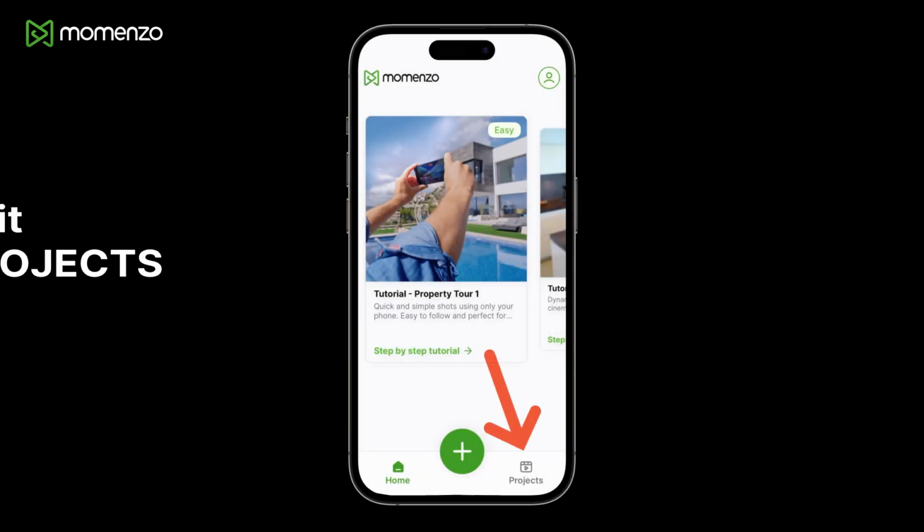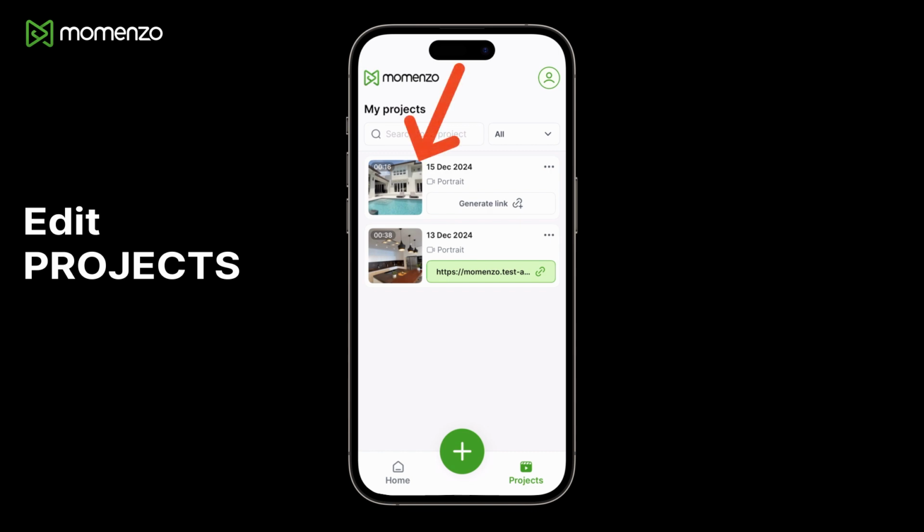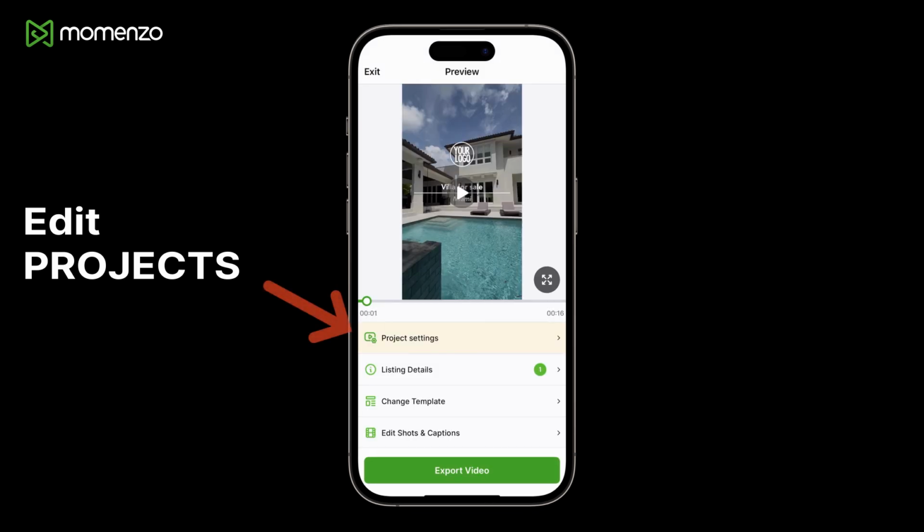Let me show you everything you can edit in an existing project. First, open the Projects section. Then, click on a project to open it. Let's start with the Project Settings section.